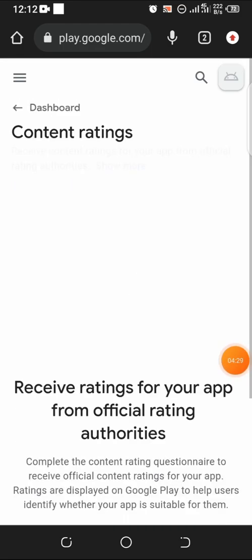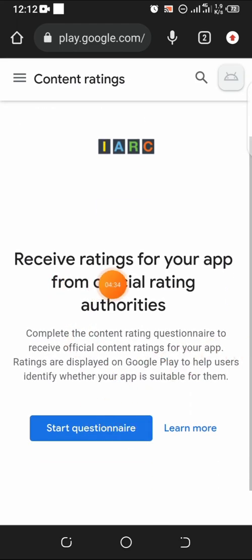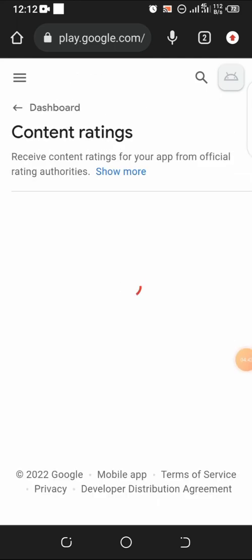So content rating. Click on content rating right here. You click on start questionnaire to receive ratings for your app from official rating authorities. Yes, click on start questionnaire.